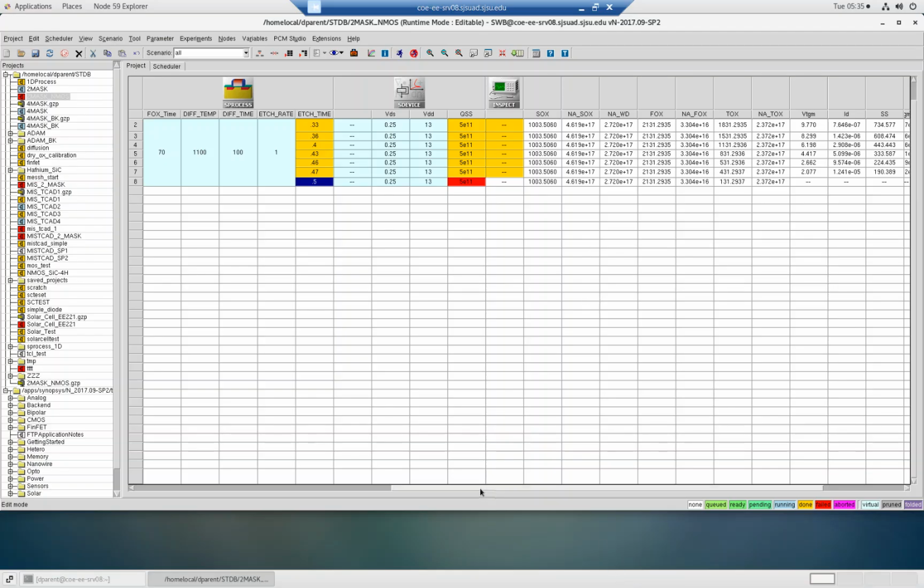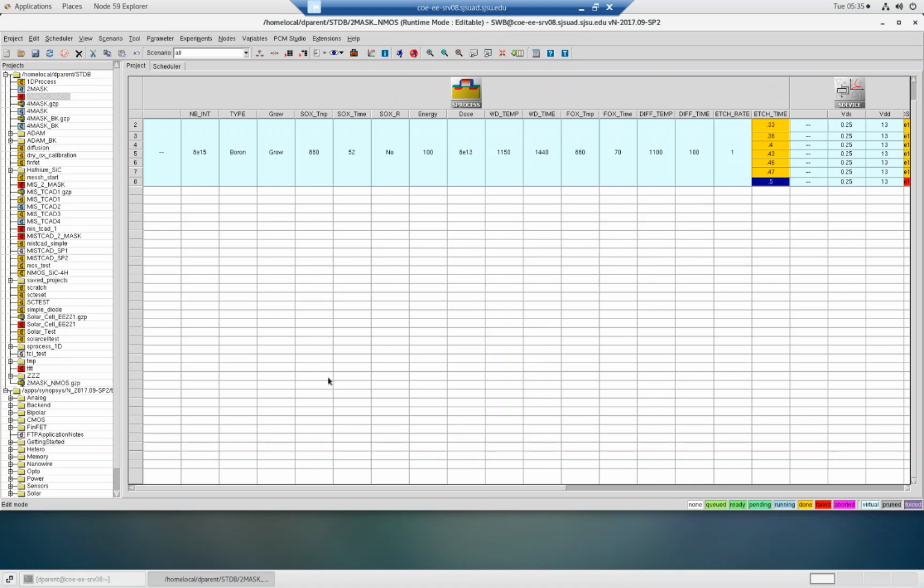Right, let's orient ourselves to the problem. Here we have an S process. The variables: NB initial INT is the substrate doping, and the type is boron. And then there's a flag, grow, for either growing the screening oxide or just depositing it. So if grow is grow, then there's a SOX screening oxide temperature and screening oxide time, right?